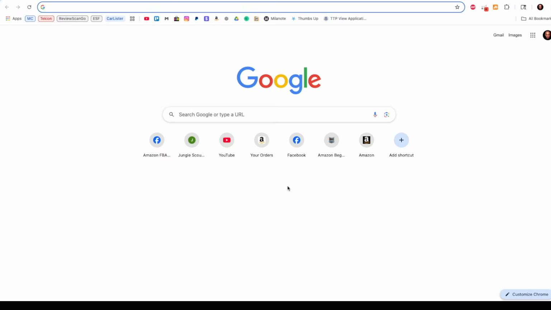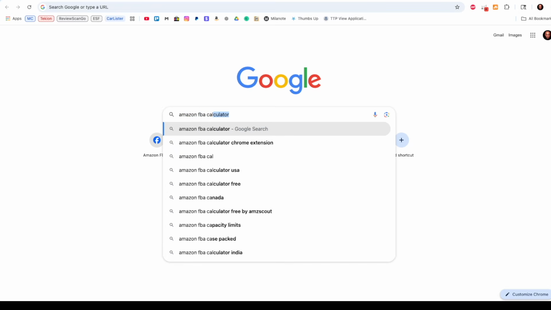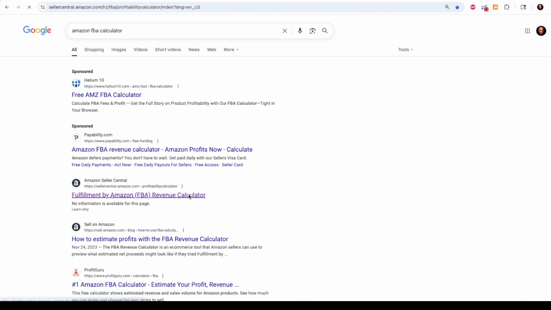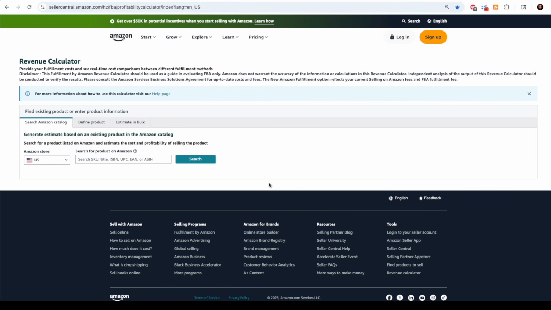Now, if you don't have Helium 10, you can also use the free Amazon FBA calculator. Just do a search on Google for FBA calculator and it'll be the first link, or I'll post a link to it down in the description below.